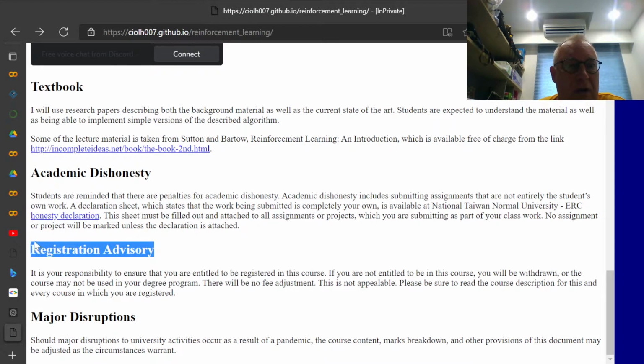Now, registration. Make sure that you have the right prerequisites and the right registration information. That's important, especially for our foreign students from Germany that may be taking this course, or other students. I won't have any chance to check that myself.